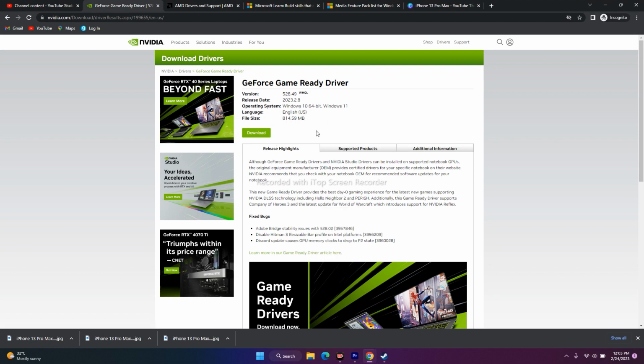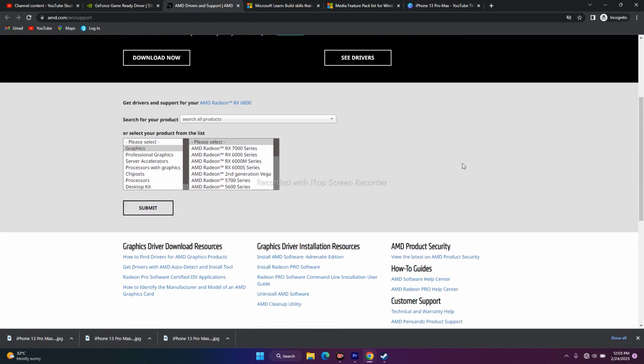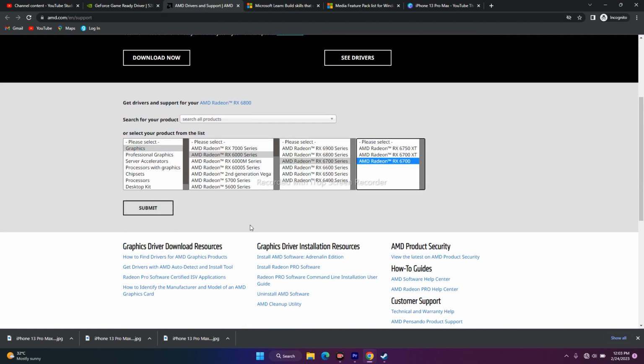After successfully downloading and installing this, you just have to move to the next one, that is for the AMD. You have to select everything over here in the graphics, submit it and download the same for Windows 10 as well as for Windows 11. Just download it and install it.